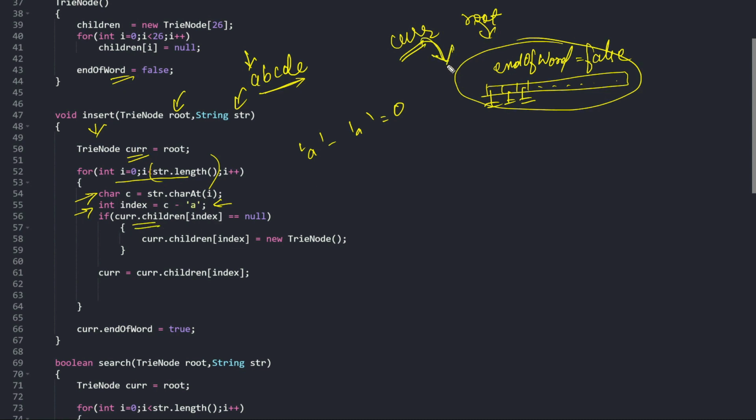And you check whether your cur dot children index. So basically cur is pointing to this. This is your children array, right? So this index you are checking. If it is null, then what you need to do? You need to create a new trie node and the reference will be stored at that particular index. So basically from here you will have a new trie node and the reference is stored over here, right?